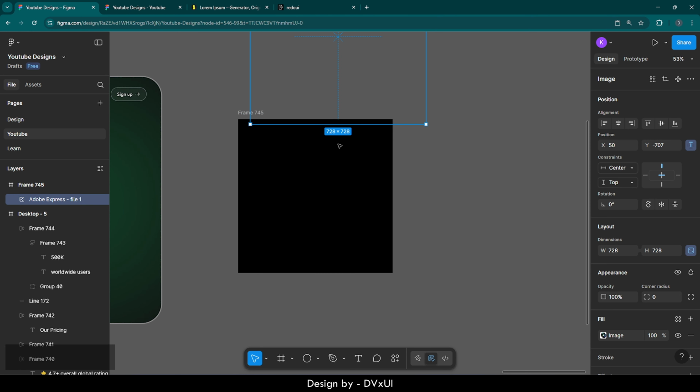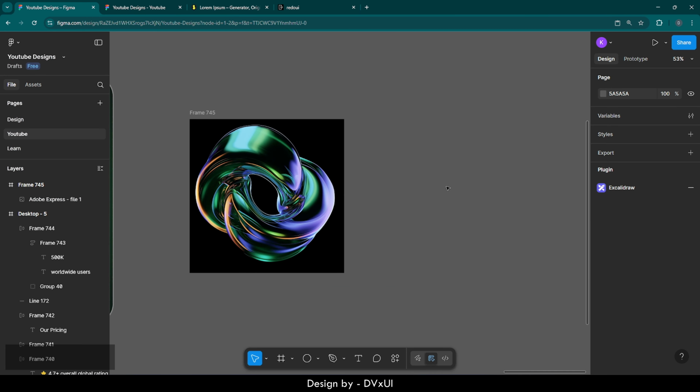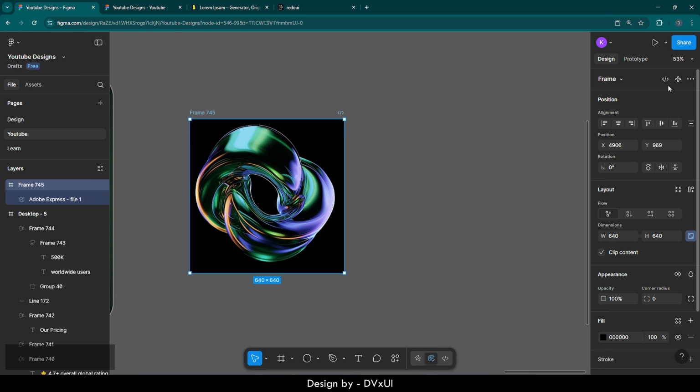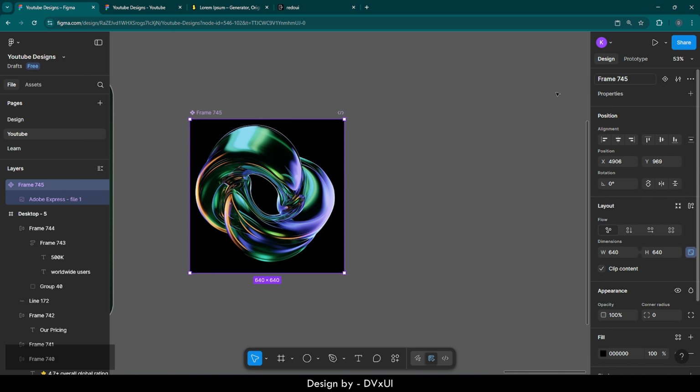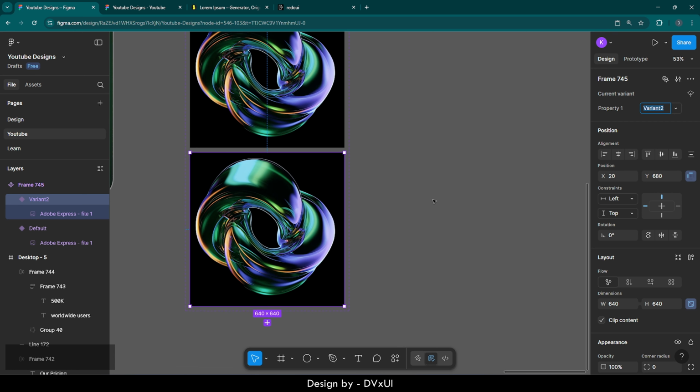And now it is not aligned, so I will use this alignment tool while selecting my picture, put it in the middle and then in the center. So this is perfect. Now I'm going to select this and make it a component. So create component. So this is a component now. Now I want to make one more variant. So for that I will go over here and select this option which says add variant. So we have two variants over here.